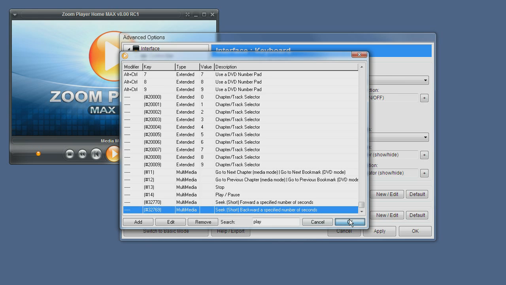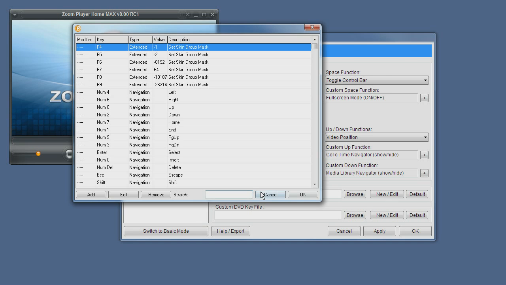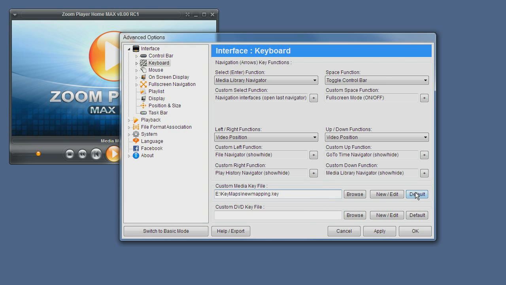Once we're done, we press OK, and as you can see, we have our new keyboard mapping file. If we want to edit it, we just click on edit again. And if we want to go back to the default mapping, you simply press the default button.